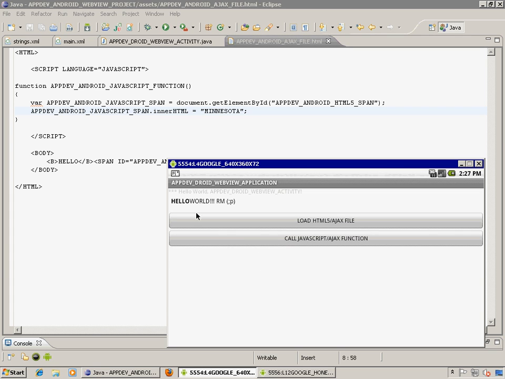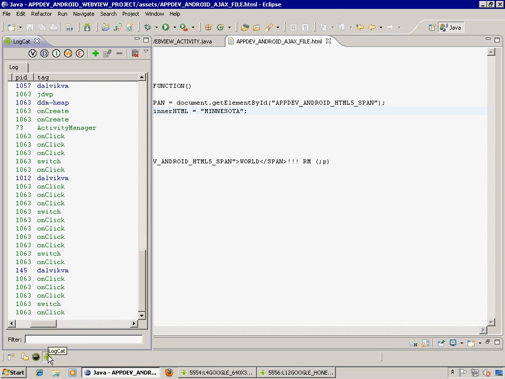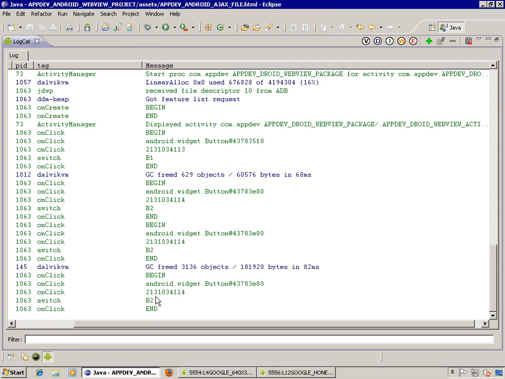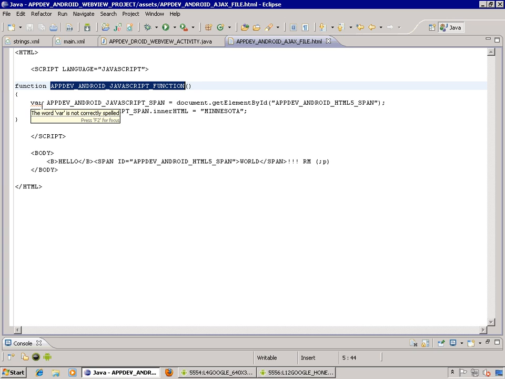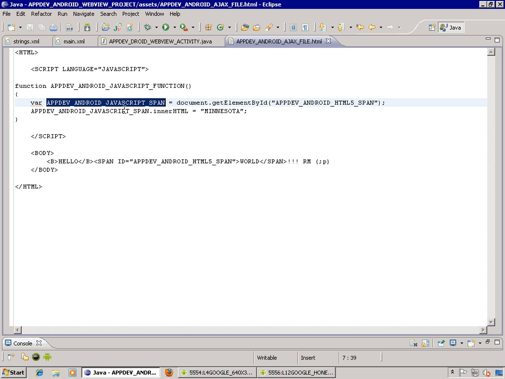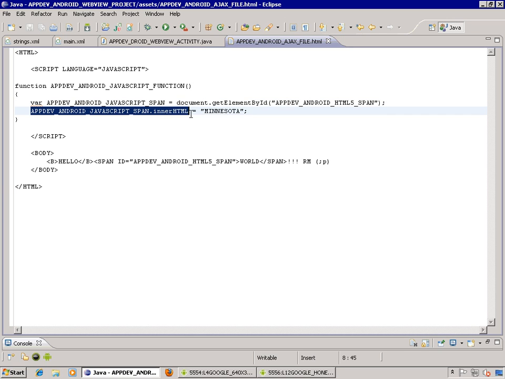So the question is, we're clicking on the button. If we go to the logcat, we're not seeing anything change on the screen. If we go to the logcat, just make sure everything's coming in here. We see the switch going into B2. That's good. So the next question is how the function is working or not working properly. We're calling this function appdev Android JavaScript function. We're expecting to receive a handle to the span. We're expecting to reference the span's inner HTML and reset it to something different. And we're not yet seeing that content display on the screen.